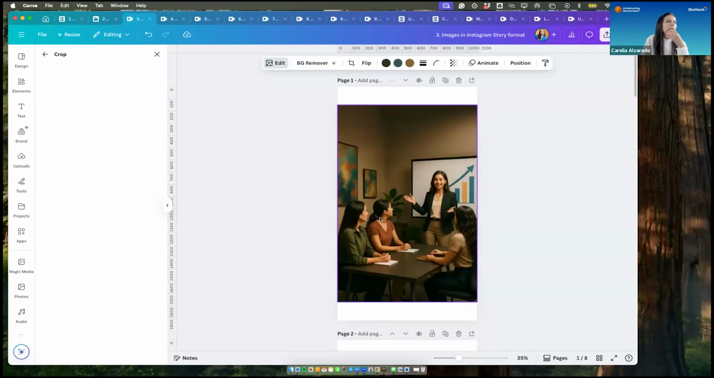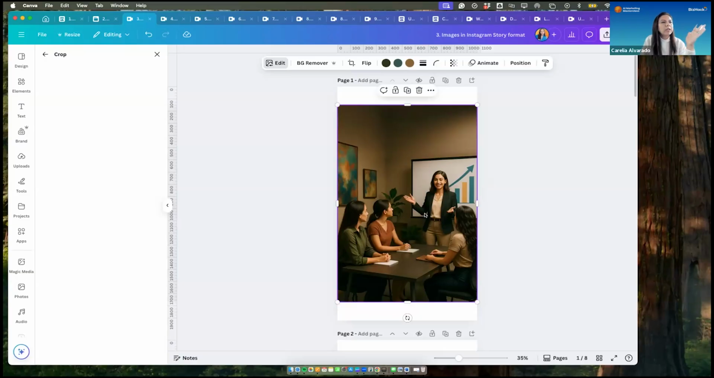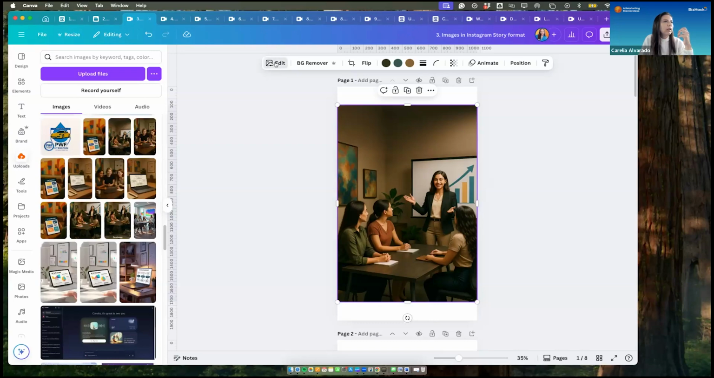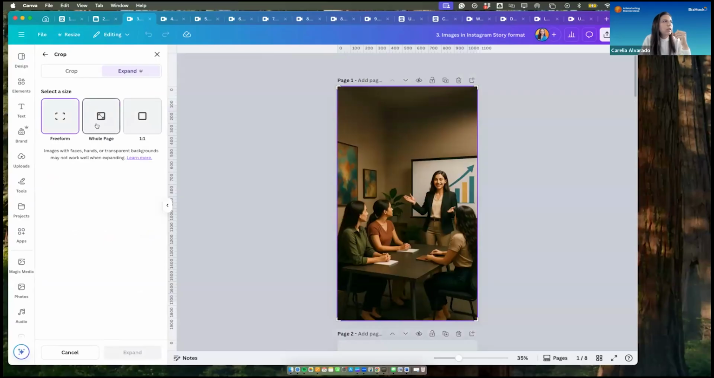Oh, the magic expand. I usually use the magic expand for images. This is why we change that format from a square format into the full screen Instagram story format. This is the best tool that you can use to do that. Click in edit and then magic expand. You have to select the whole page to cover all the blank spaces and then expand.